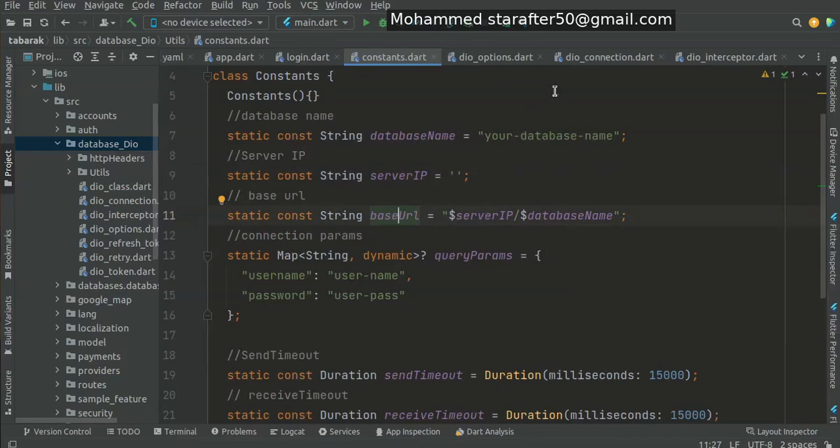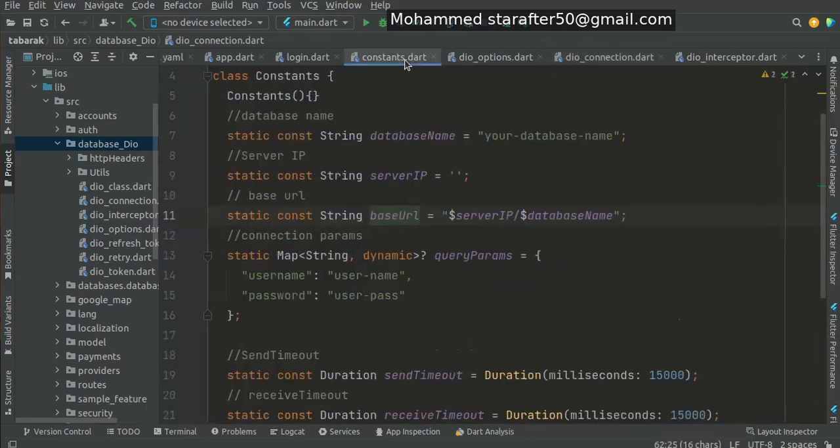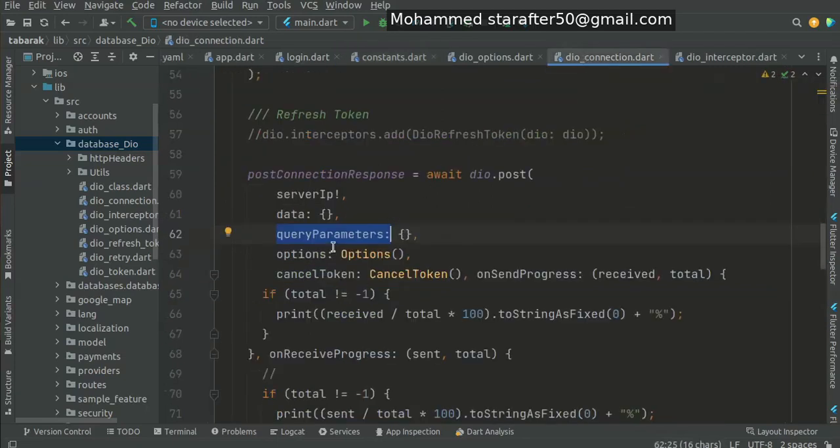The query parameters: we will see the query parameters as one argument of every method of the Dio instance. The query parameters can contain any parameters that we might use with the Dio object. For instance, now I want to create a connection with the server. So what do I need? I obviously need the IP address, the database name, as well as the username and the password of that user. I can put these things in the query parameters, and later on I can use them with the Dio connection as the query parameters.